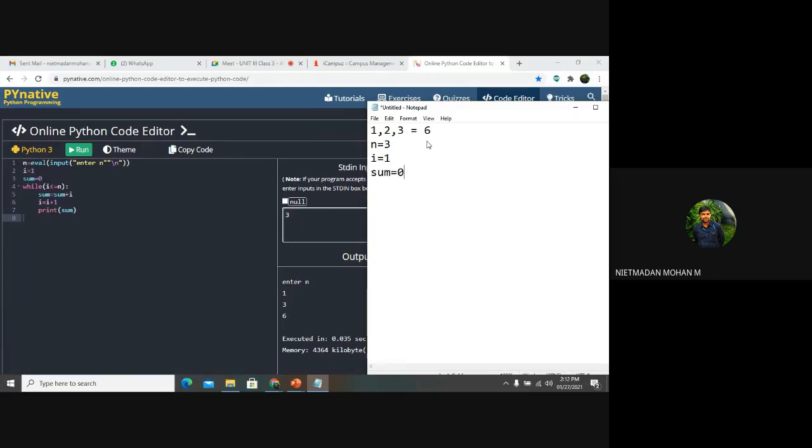Clear? Yes. In the fourth line we have while, what is the i value here? 1. So i is equal to 1, that means 1 is less than or equal to 3. The condition will be true. So sum is equal to, what is the sum value we initialized? 0. Yes, sum is equal to 0 plus what is the i value? 1. So sum is equal to 1.